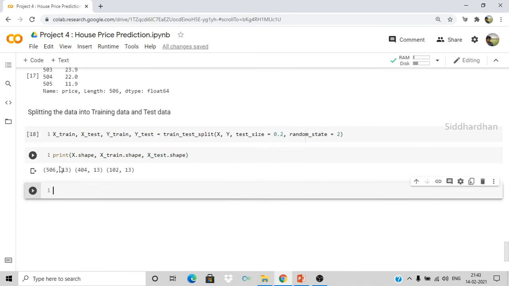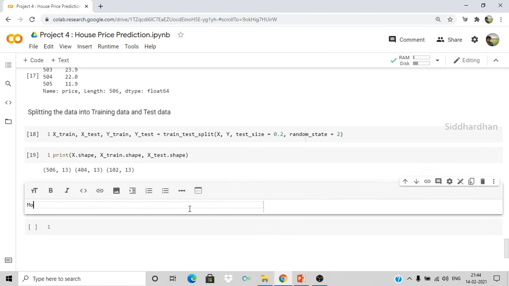As you can see here, in the original dataset, we had 506 values, which is the X, and in the X train, we have almost 80 percent of the data, which is 404. And in the X test, we have 20 percent of the data, which is 102. Okay, so this is how you can split the data. And now we need to train our model. So this is model training.